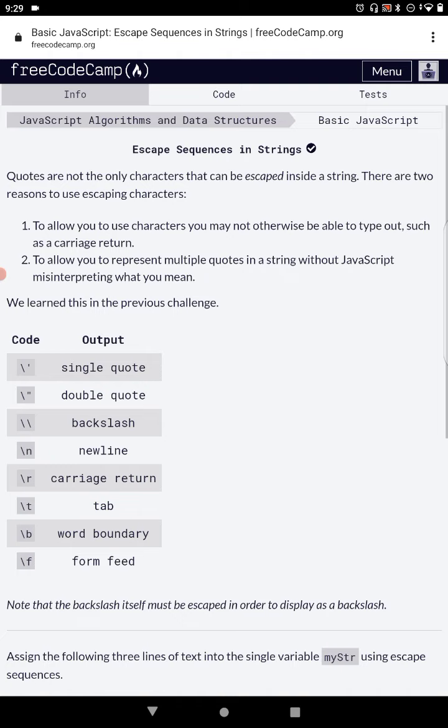Backslash b, a word boundary. And backslash f, form feed. Note that the backslash itself must be escaped in order to display as a backslash. That's where we have the double backslash.